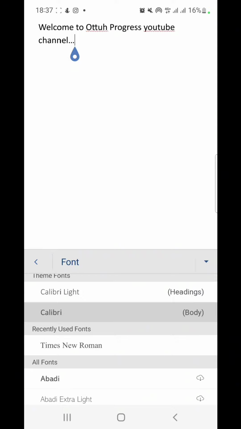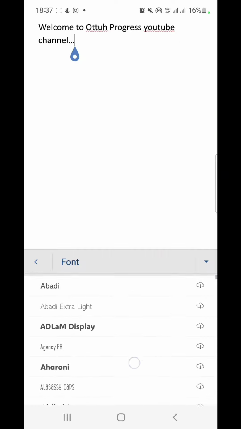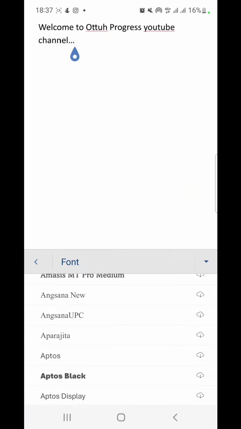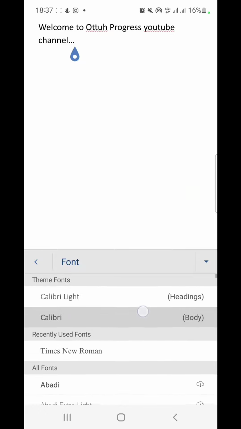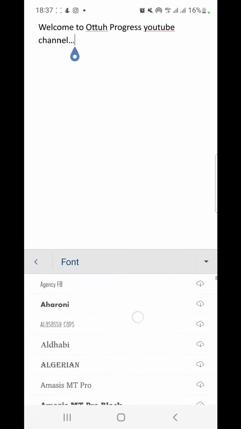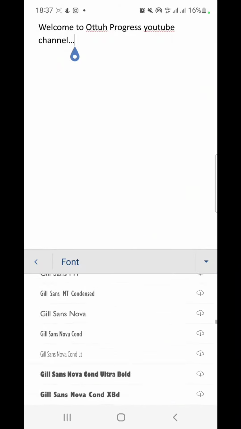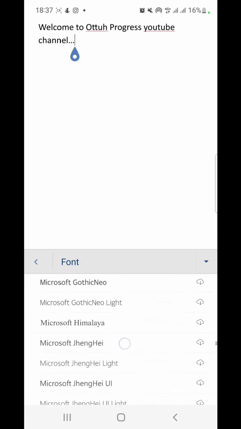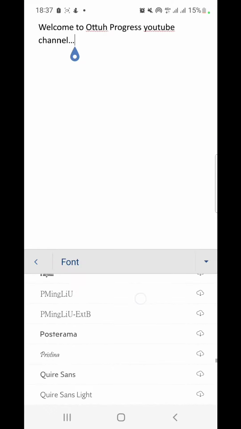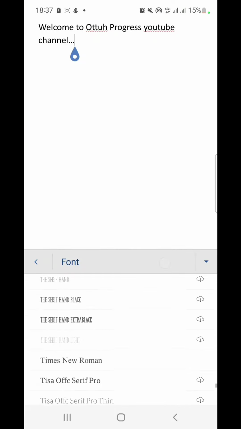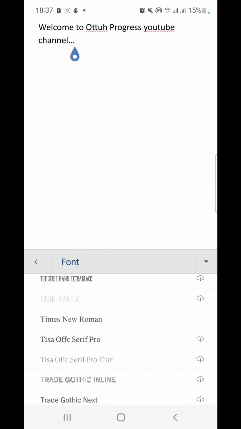But if you are just using the app for the first time, you are not going to see Times New Roman as recently used. All you need to do is scroll down. The fonts are arranged in alphabetical order, so look for T, since Times New Roman starts with T. You scroll down to letter T, and then you are going to see Times New Roman, and you click on it.